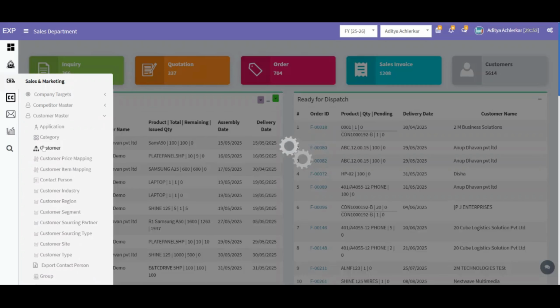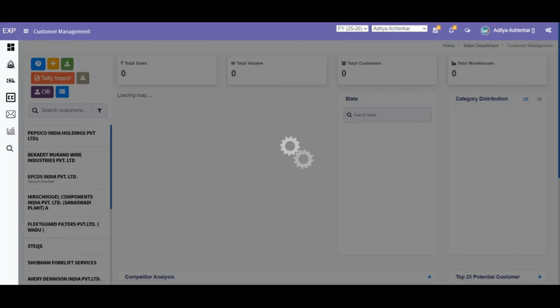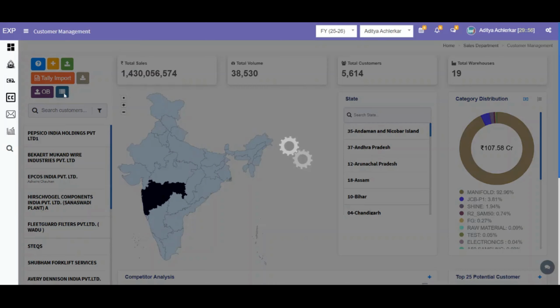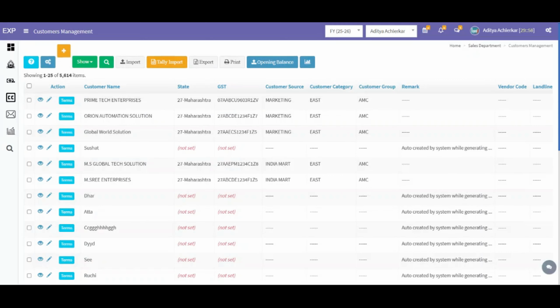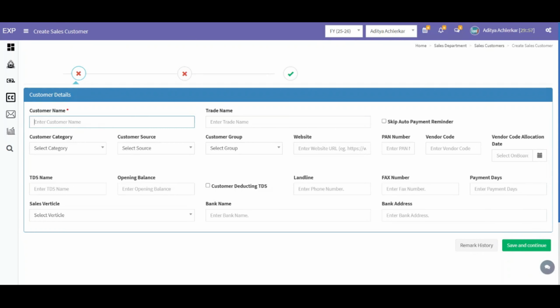Go to the Sales and Marketing module. On the left side, go to Master. Then select Customer Master and click on Customer. Now click on the three-line menu to open the customer list. Once the customer list appears, click on the plus icon.